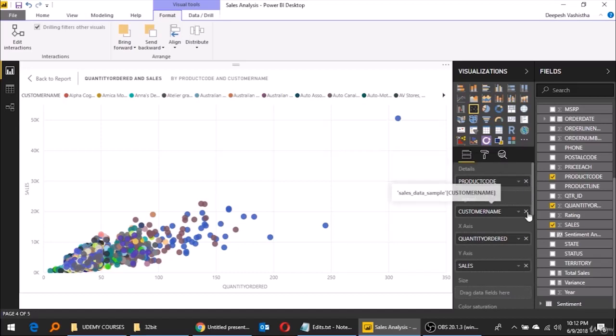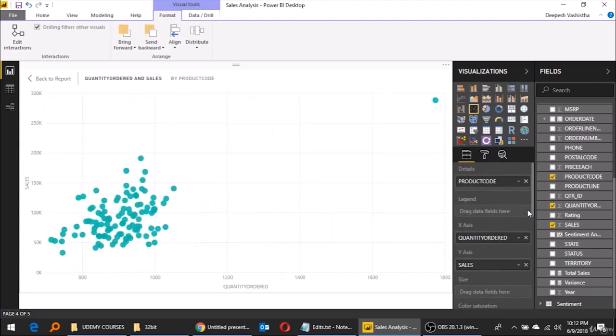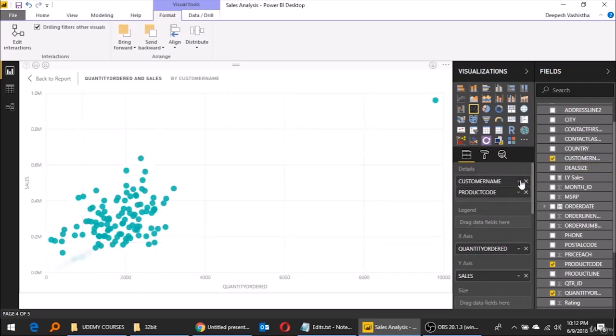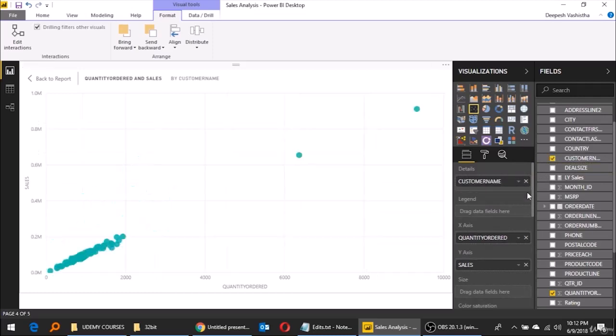I will remove both of them from the legend. I will remove the customer name. Now you will see how easy it is to do the clustering here. For the right format, just click on the column, click on modeling, take the customer name in the data category section, and make this data category image URL.